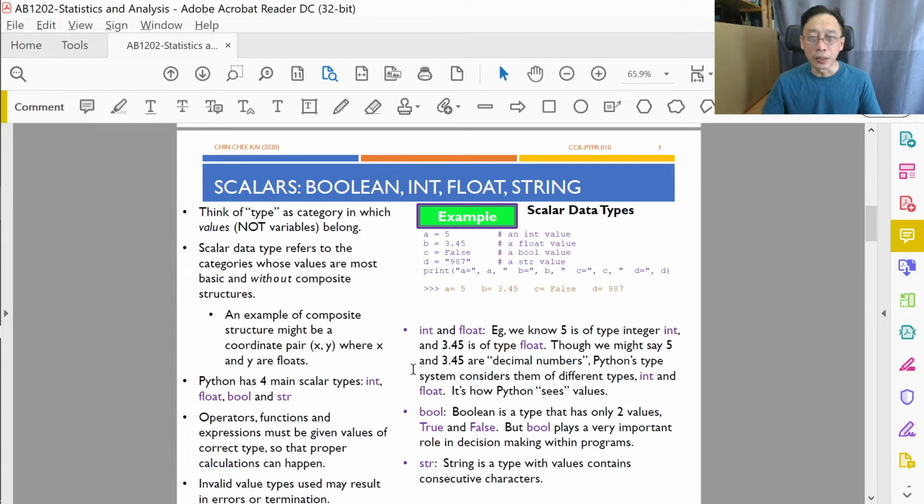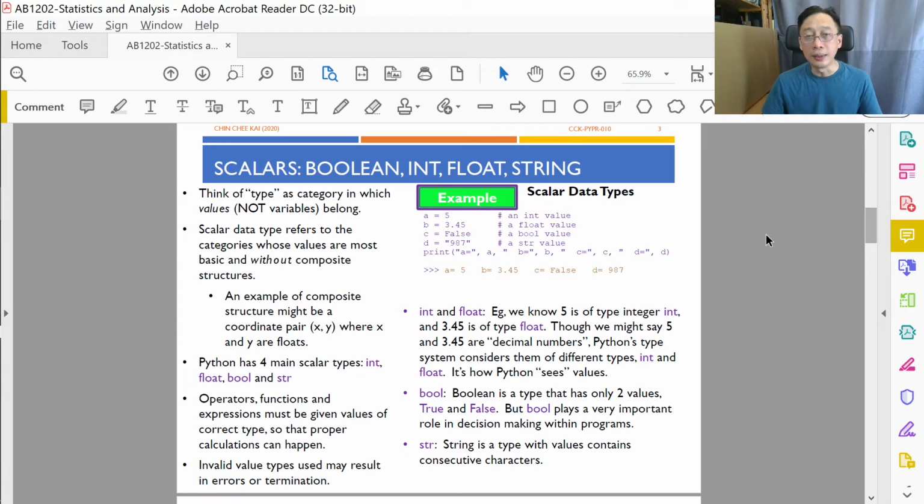Let's begin with our discussion on scalar data types. As we started off describing, there are four scalar types, meaning atomic types. They are the most basic, indivisible data types that Python supports. They are Boolean, integer, floating point, and string. These four data types are separately described by the four keywords: int, float, bool, and string.